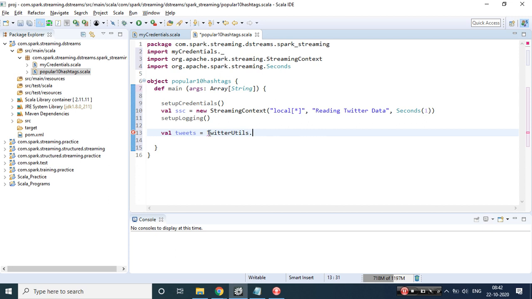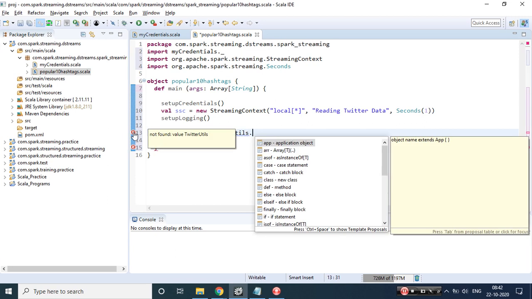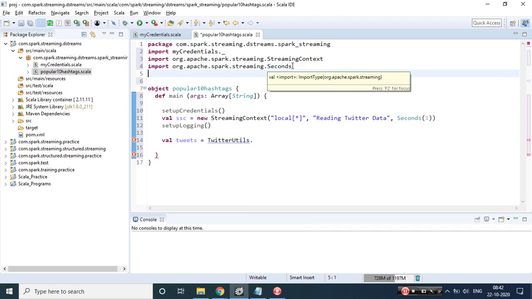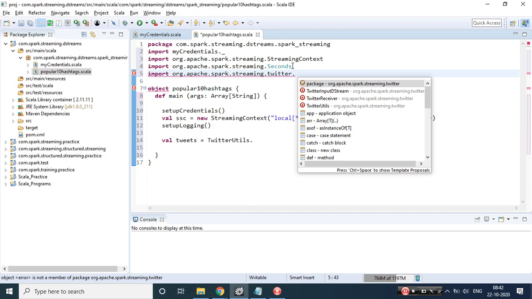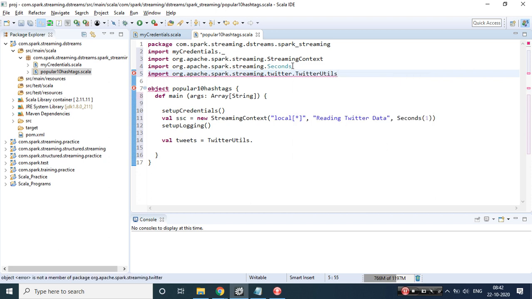Twitter utils. Okay, so again it is telling me not found value. Yes, why? Because I need to import that. So import org.apache.spark.streaming. This is available under Twitter because we are trying to use something related to Twitter. So this is Twitter utils.